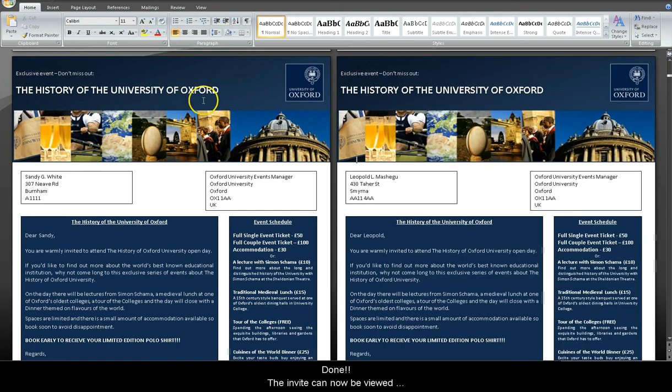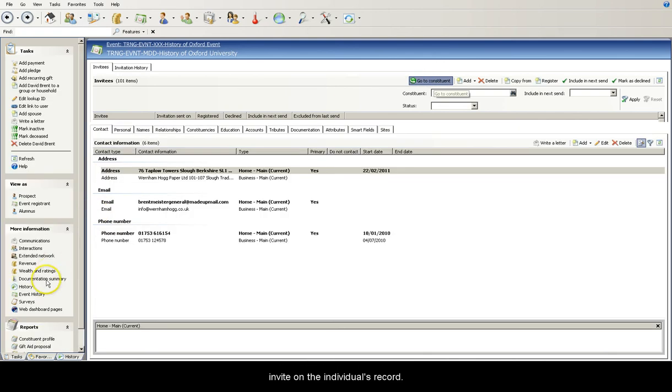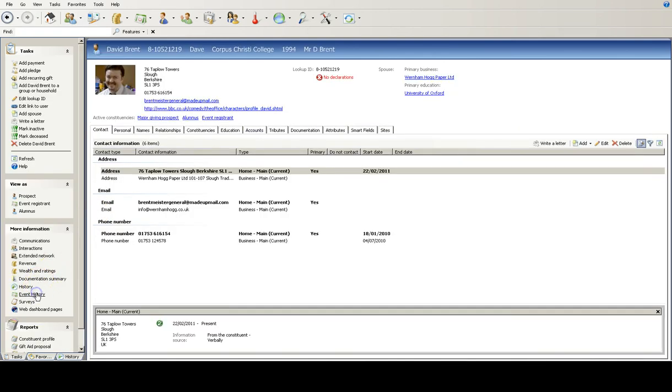Voila, you're done! You now have a bunch of professional looking invitations that have been populated with data from DARS. Now when reviewing a constituent's record, you can view them as an event registrant and you should find that your invitation will appear on their list.